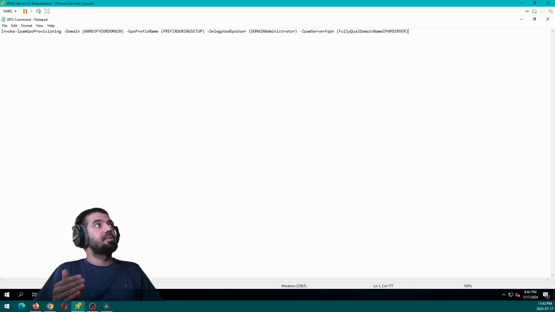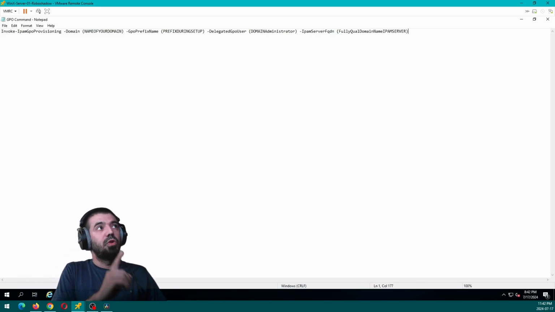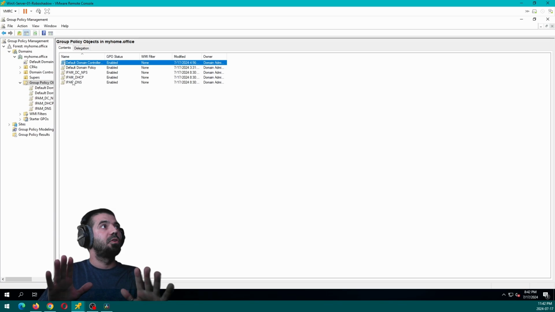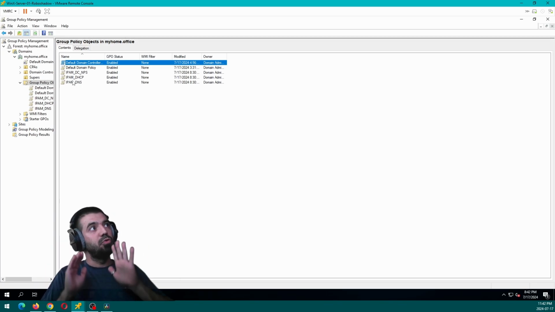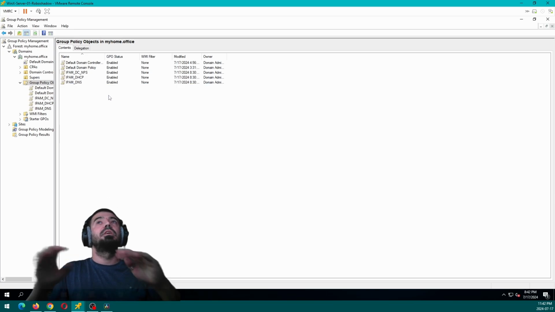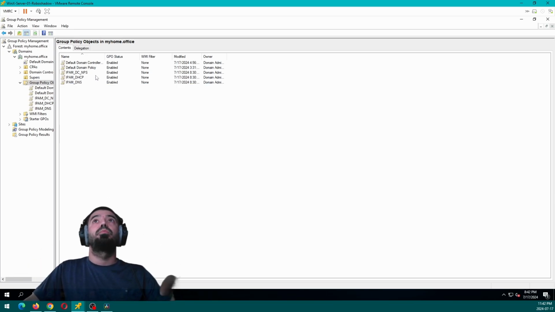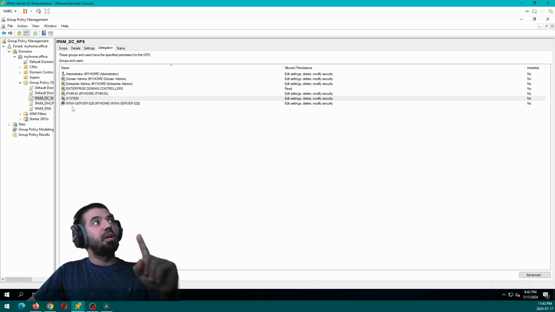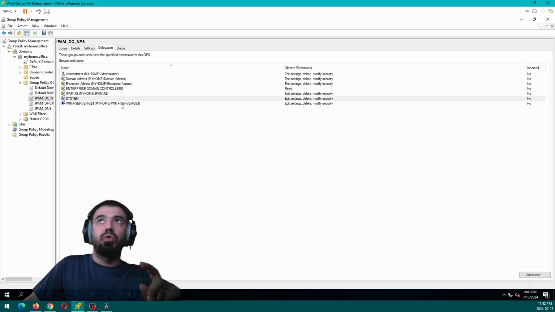So as soon as you run this command, do not create the GPO, the group policy objects, beforehand. Let the command do it. It will create these three policies, and this is where the last step comes into play. You are going to manually go into each and every one of the policies and add the fully qualified domain name of the IPAM server. So for me, it's server 02.